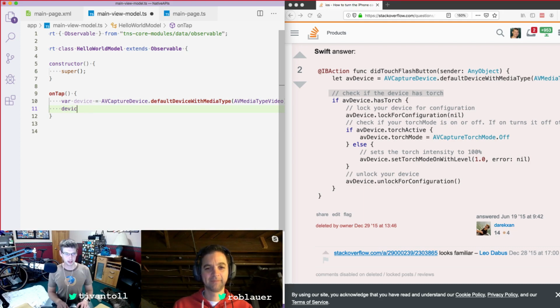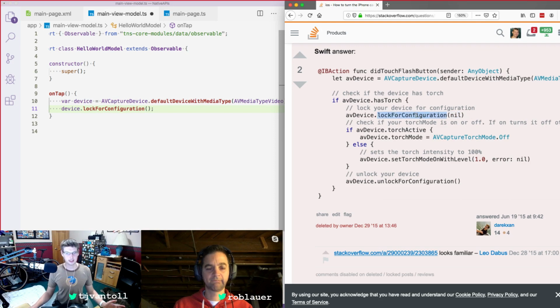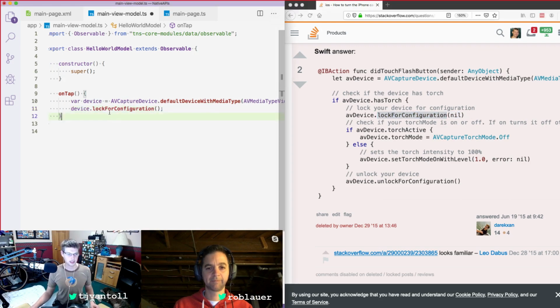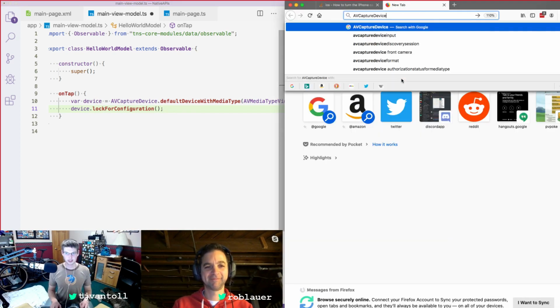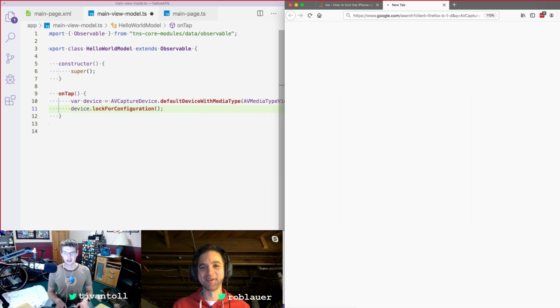But for now, I want to lock for configuration. And I don't think I need to pass this in at all, because I think if I don't pass anything in, it'll be just undefined, which is, I think, what we want. We could go to the iOS docs and look at what this thing actually does. But I think we're fine. What's lock for configuration? This could be interesting. Let's just go see.